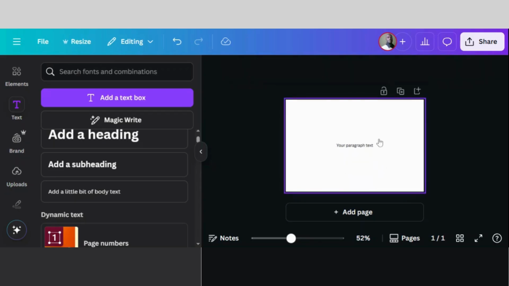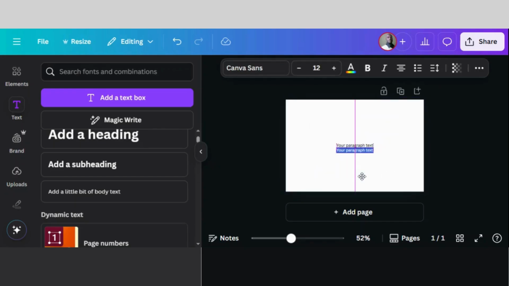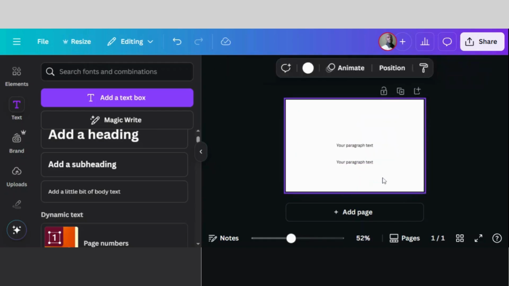The second way is a shortcut. Press the T key. This makes a text box like the last one you made. So there are two easy ways to add a text box.